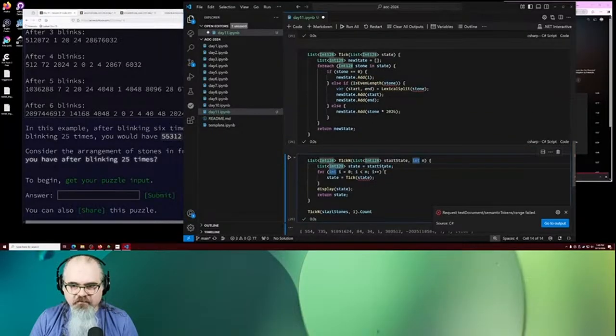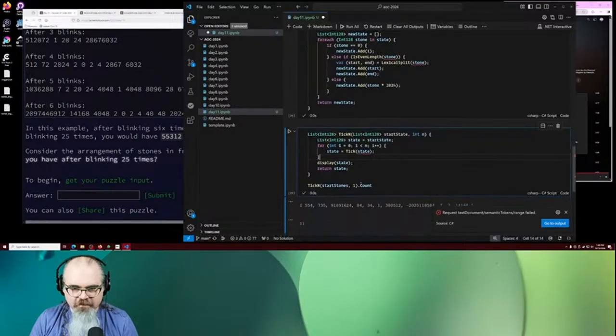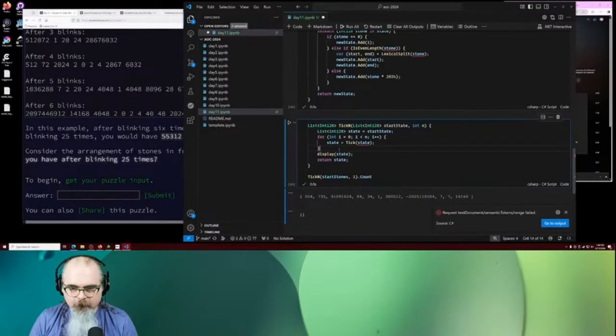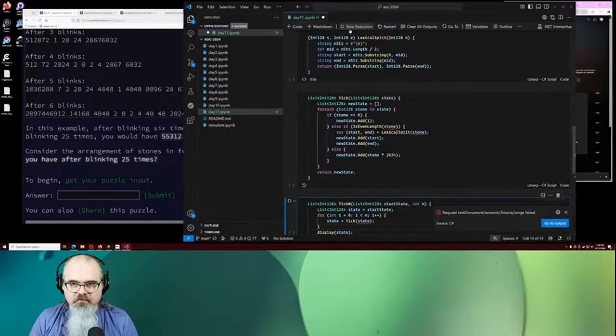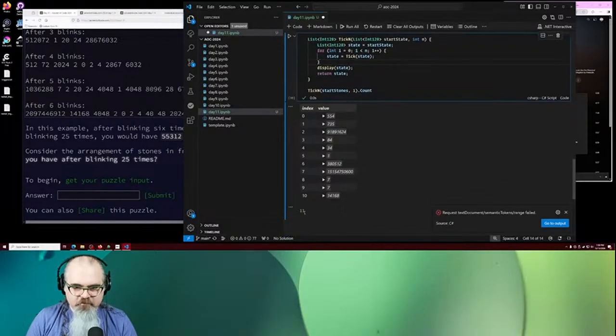State equals tick on state. Cannot convert from a... Oh, right, it hasn't yet got that correct. Okay. So we're going to rerun all and see where things yell at me. Oh, hey, nope, there we go. This time we got a nice large value, and we displayed the state, and then we returned the count of 11. Okay. I'm going to comment out that display state because it will get utterly maddening.